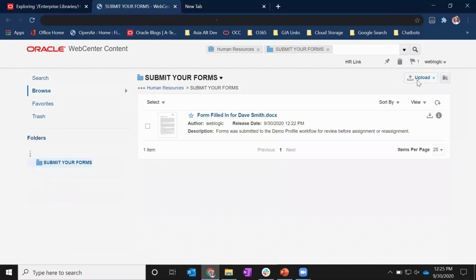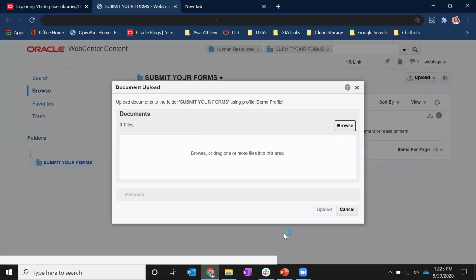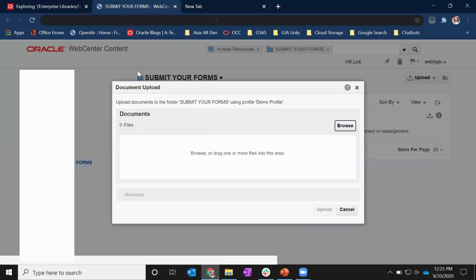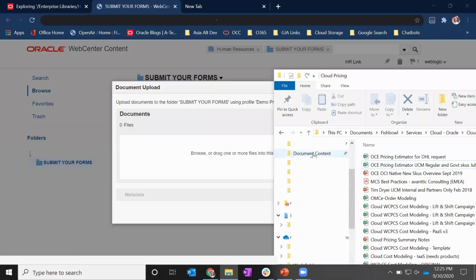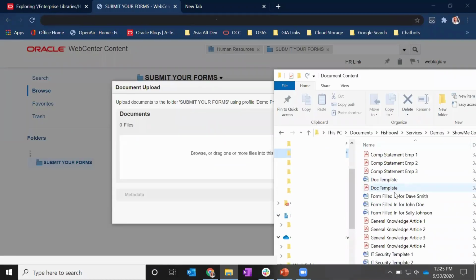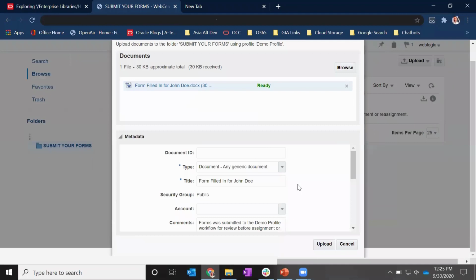When I do this, I can also upload with my normal profiles that are defined for me that I have access to in this content server. In this case, I'm going to use my demo profile, and I'm just going to drag and drop some file off of this list. I'm going to move it off a little bit here. And I will take another one for Jane Doe and drop that over here. So I can do a drag and drop, and I can set my metadata.